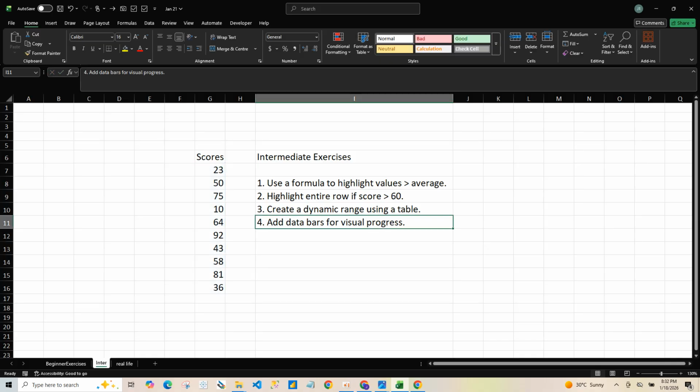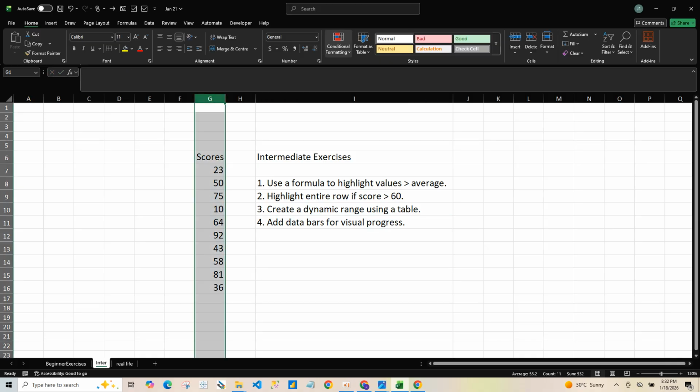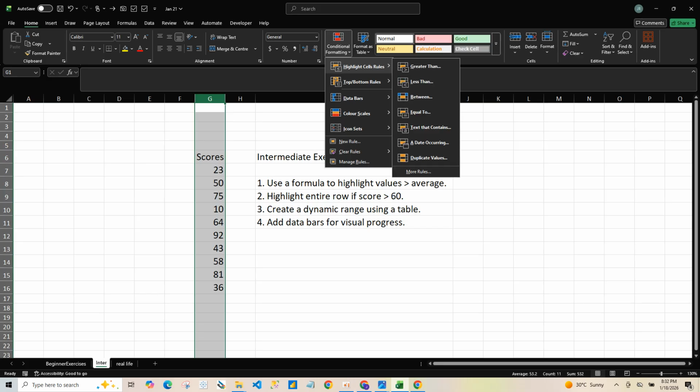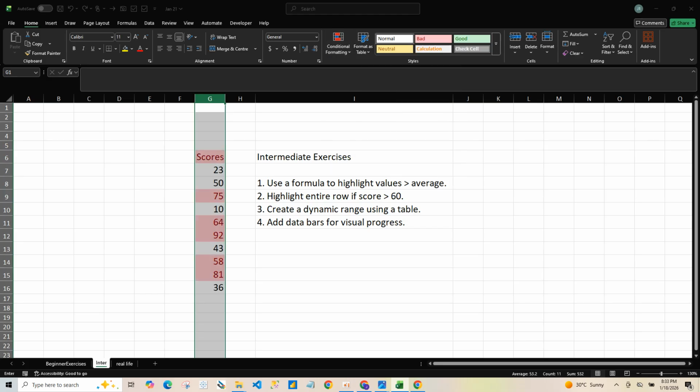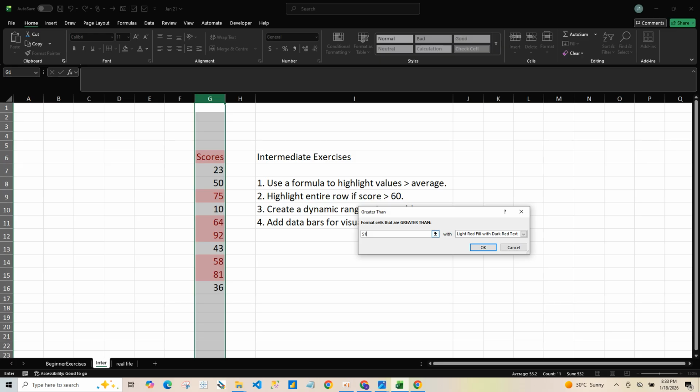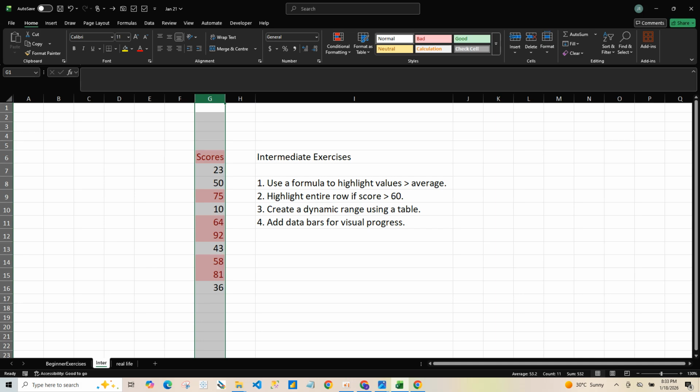So now let's highlight what is greater than the average. You can see greater than, less than, greater than average. So greater than 53. You see now, these are the scores greater than 53.